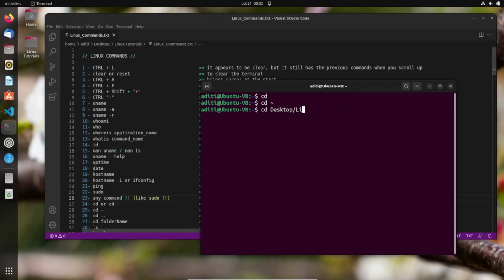Okay, so I'll just write it over here, Linux tutorials, and click enter. I'm now currently in this Linux tutorials directory or folder. Now if I directly want to go to my root directory, I'll just type here cd, and here you can see it took me to my root directory.